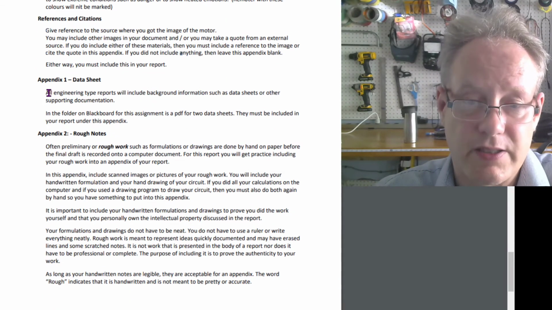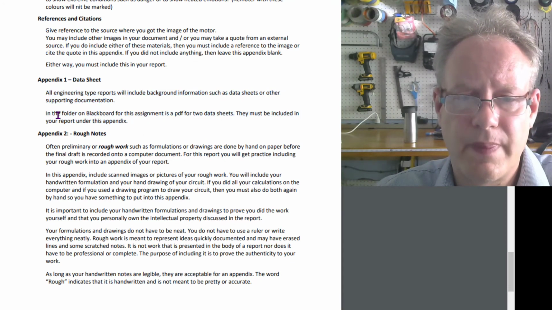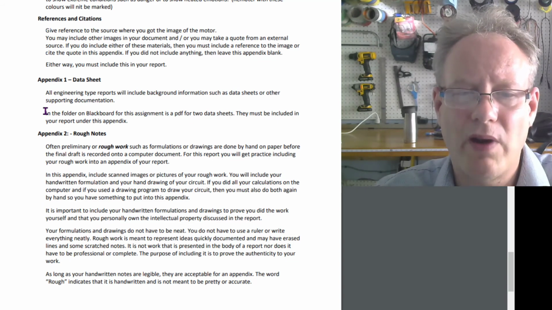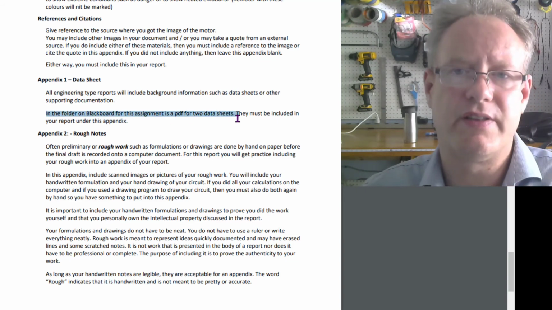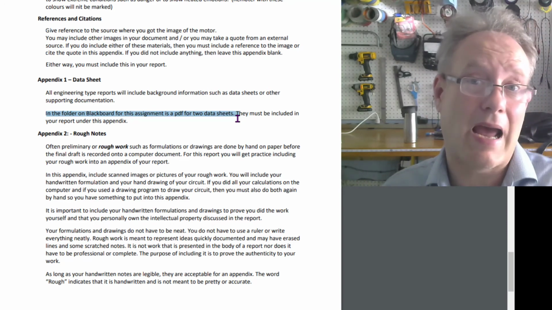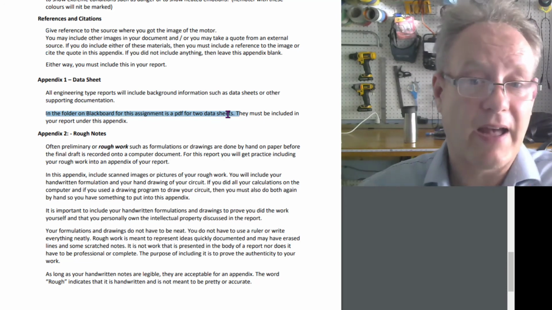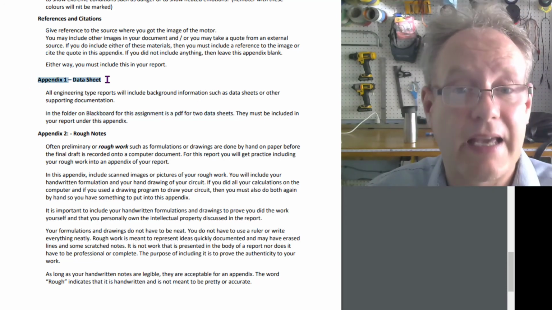Okay, appendix. So this is the appendix. The Blackboard assignment has a PDF with 2 data sheets. So what I want you to do, there are 2 data sheets in this folder. I need you to put them in here. And there's also a video on how to insert a PDF into a Word document. That's got to go underneath appendix data sheets.